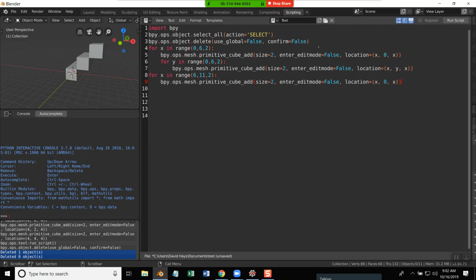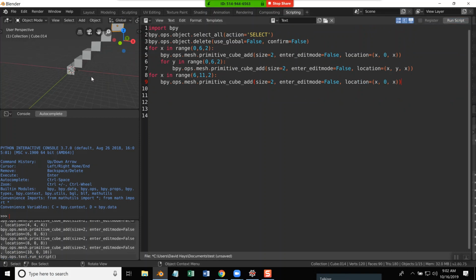There, just need to make more room. Now let me run it. And see how my X value increased? So that's perfect. That's what I wanted.